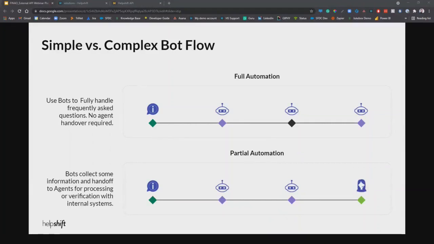In the bottom example, it shows a simple bot flow. However, none of these are automated through data. Each of these require an agent intervention at the end, with the custom bot gathering information to support the agent resolving the issue faster, but not actually cutting down on the time needed to look up information in external systems and actually have the capability to fully automate that.